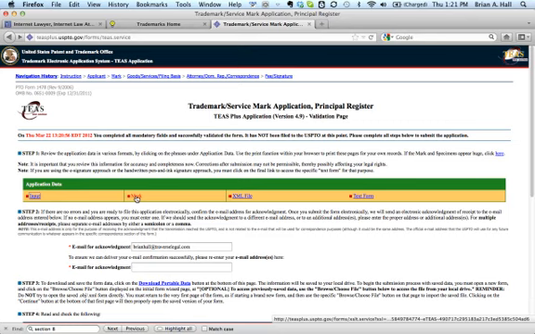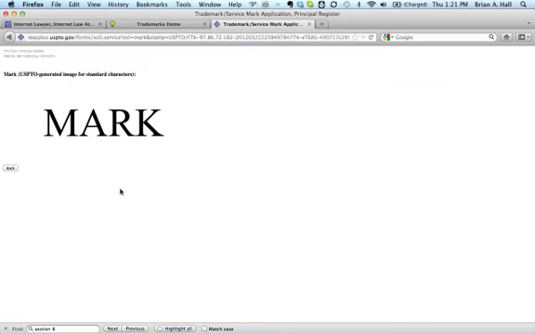The next one is the mark, and if you click on this, it again shows you exactly what the mark is you're applying for. So since we chose a standard character mark, it is just for mark. But if we chose a specialized form, such as the logo or stylized design, it would actually show that.